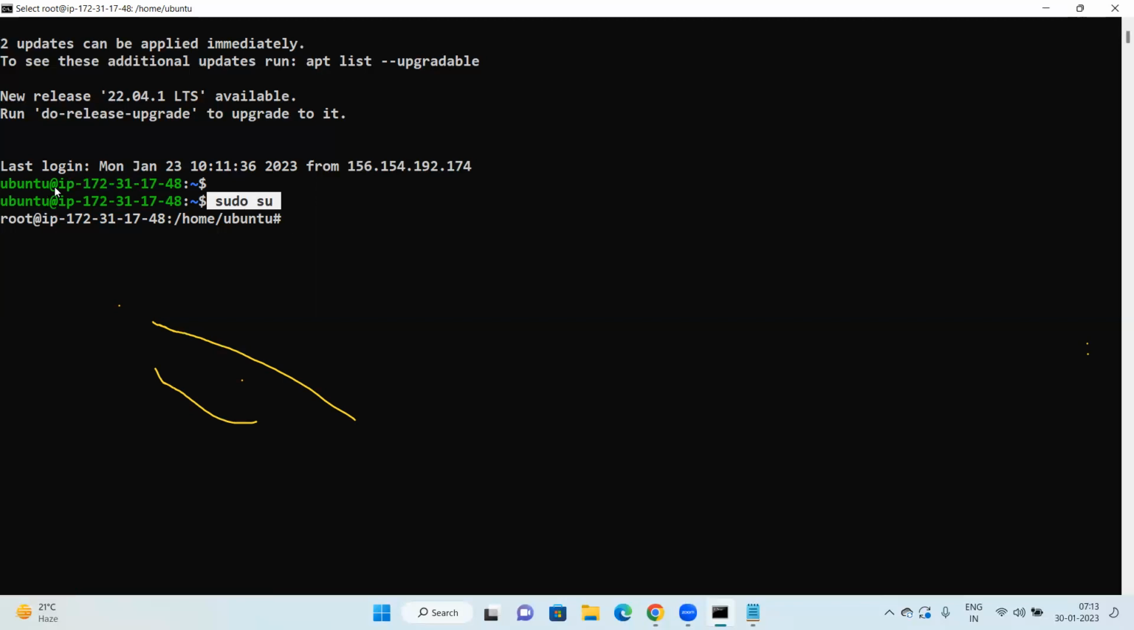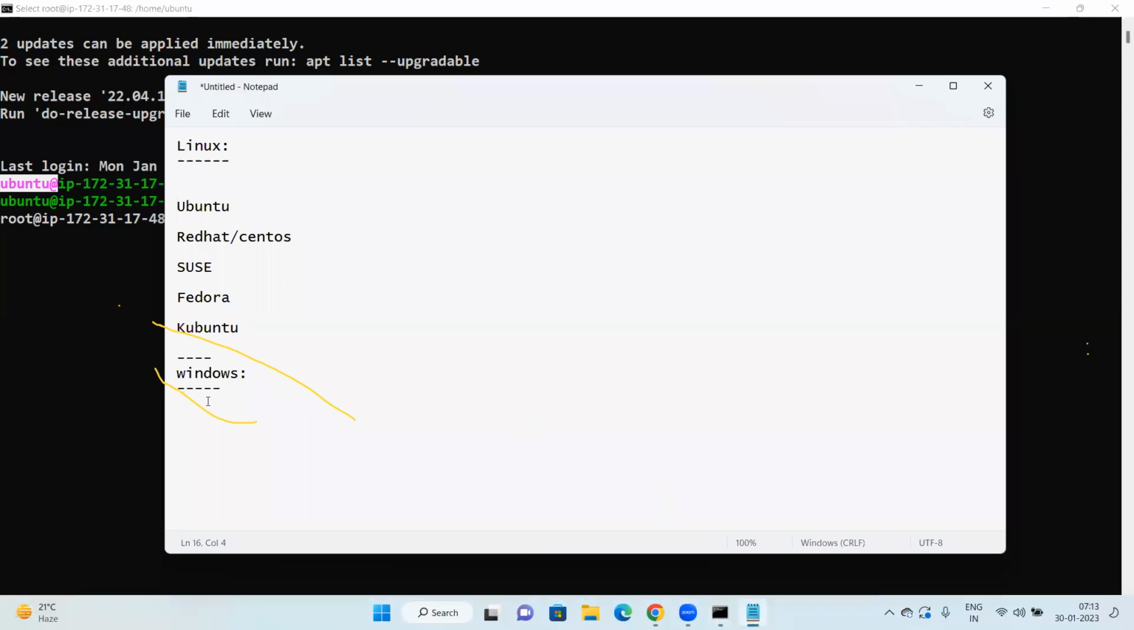So simply I can say, by default this is Ubuntu OS, so by default we are going to login as Ubuntu. In case you choose the Ubuntu OS, the default user is Ubuntu.